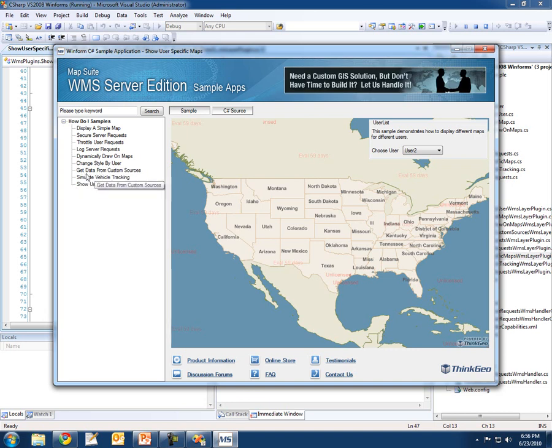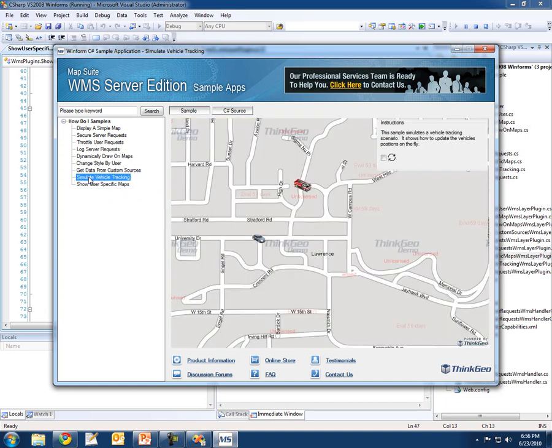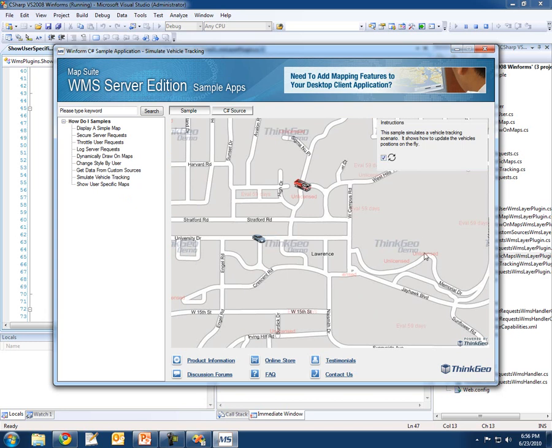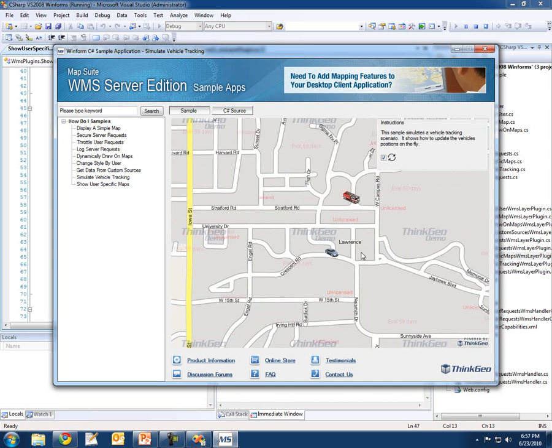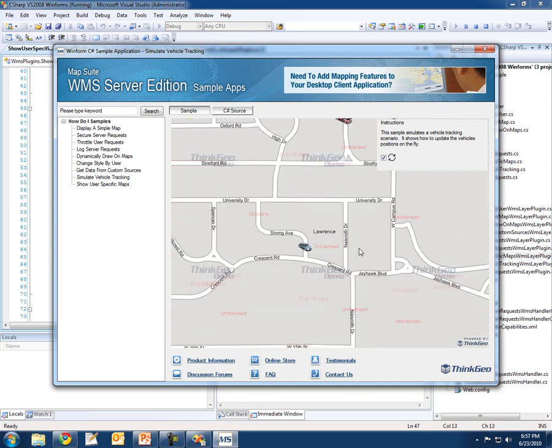The get data from custom sources sample, we don't have that one complete yet. The simulate vehicle tracking sample is kind of interesting because it uses the WMS layer from the World Map Kit as the background, and then it has another WMS layer that just represents these two vehicles. So we'll put this on auto refresh, and every 3 seconds it's going to update the location of these, and it's going to call the WMS server every 3 seconds to get the current location. And of course, we can zoom around and zoom out.